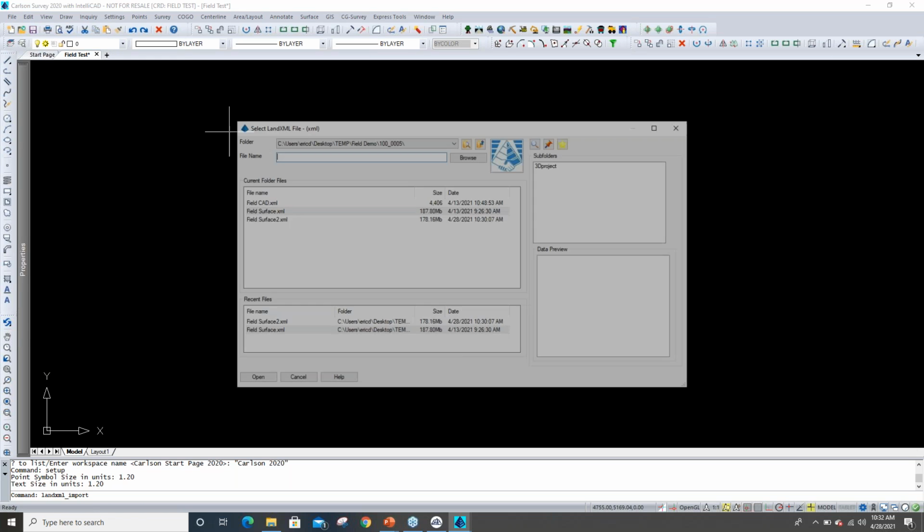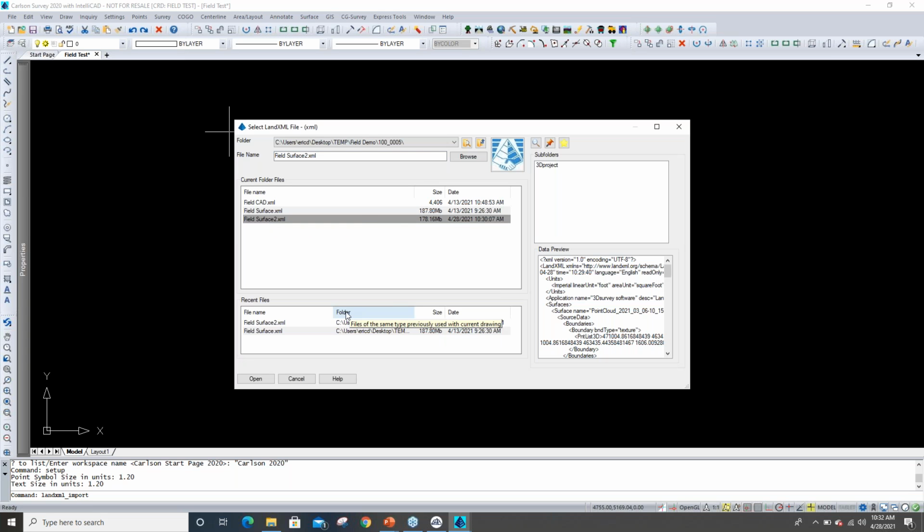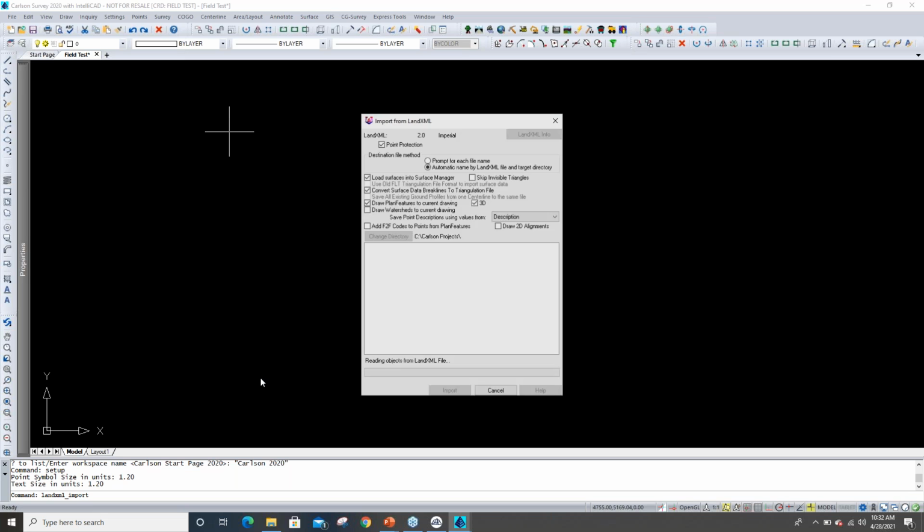There it is, LandXML file. I'll go and find that surface that I created. In this case, I put it in a folder that I've already got kind of mapped to. I'm going to hit open. Now it jumps up with a dialog, and it's basically reading the data from the LandXML file.